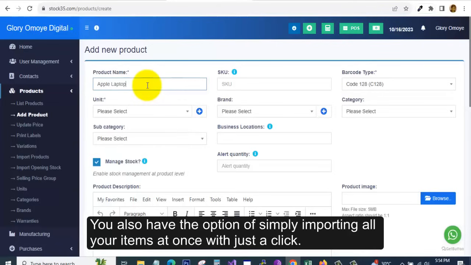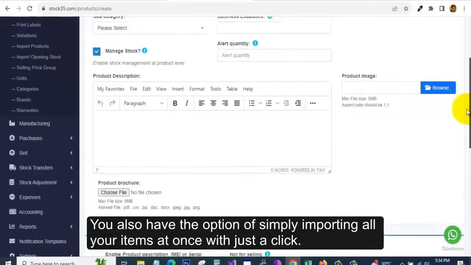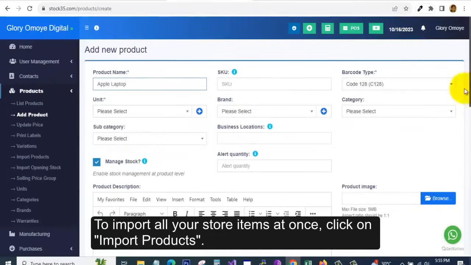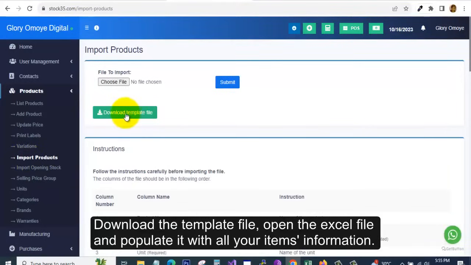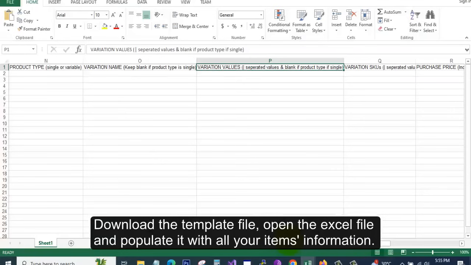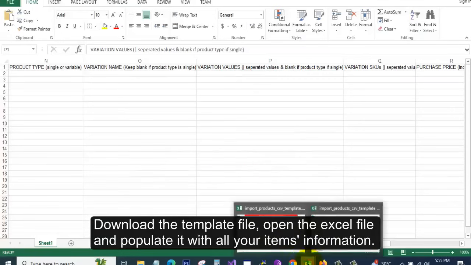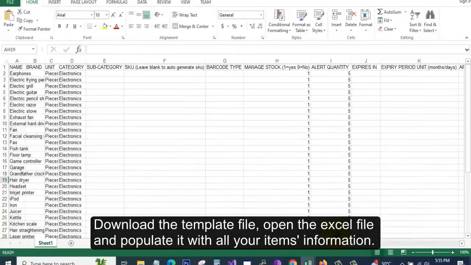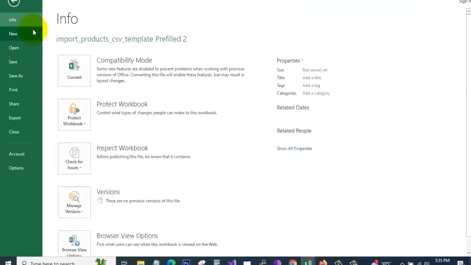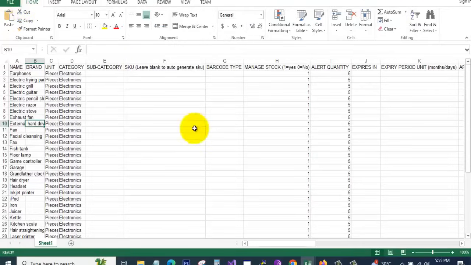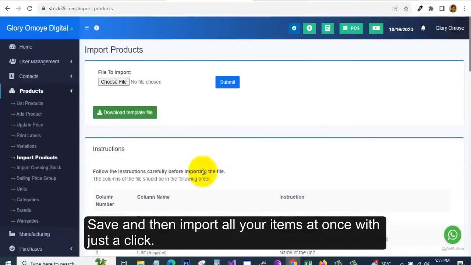You also have the option of simply importing all your items at once with just a click. To import all your store items at once, click on Import Products. Download the template file, open the Excel file and populate it with all your items' information. Save and then import all your items at once with just a click.